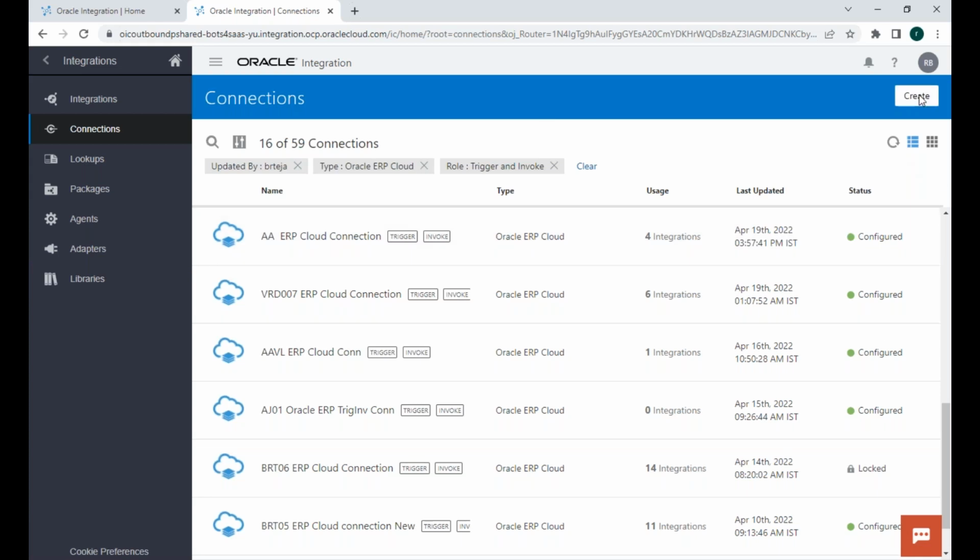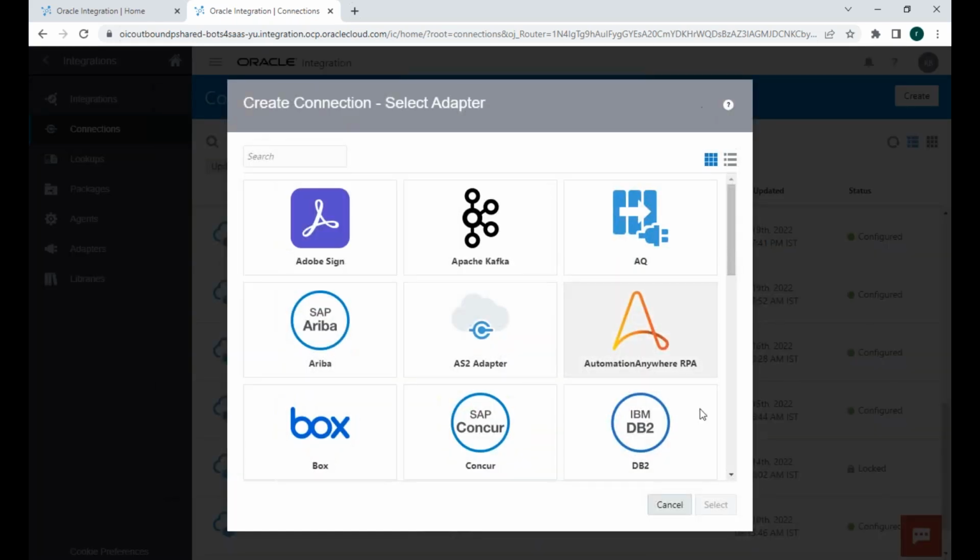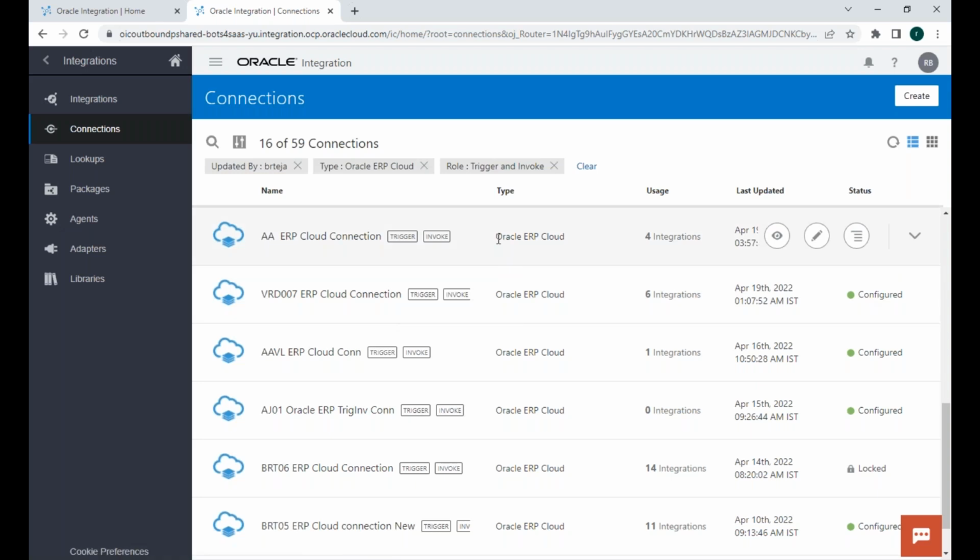So I can create one more connection using the same ERP cloud adapter to a test environment. I can test that the integration is processing seamlessly before I give it to my business users or functional consultants to perform unit testing or user testing on top of it. That is one use case where you want to do a multi-environment test before migrating.